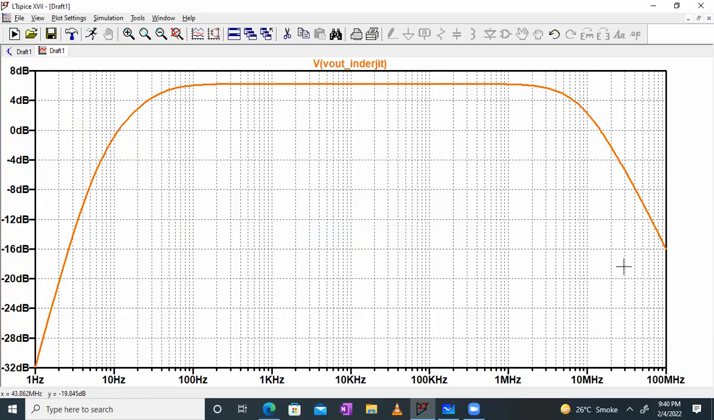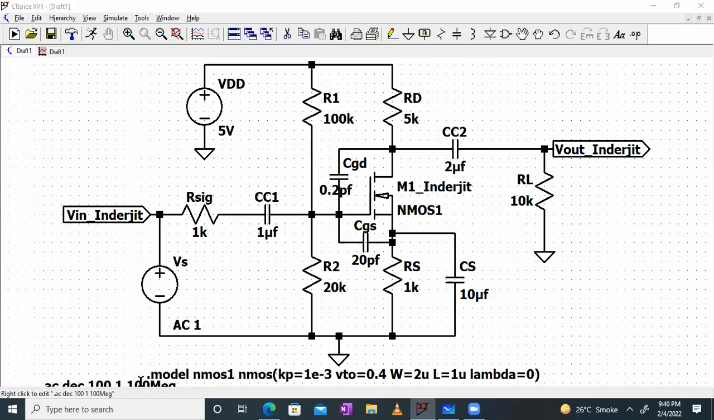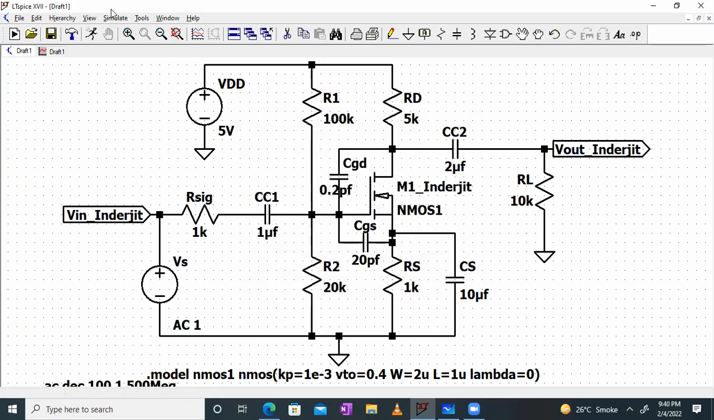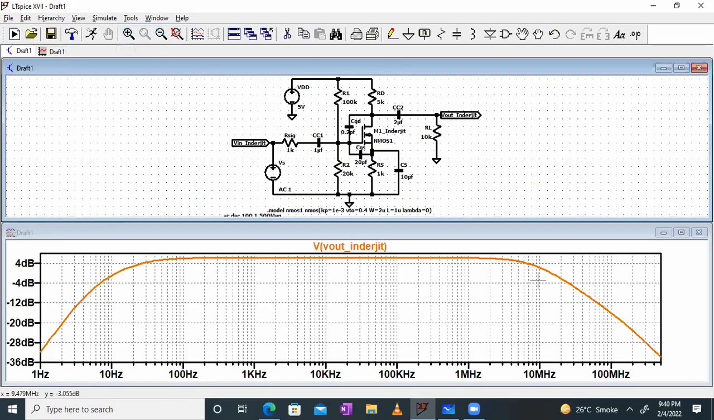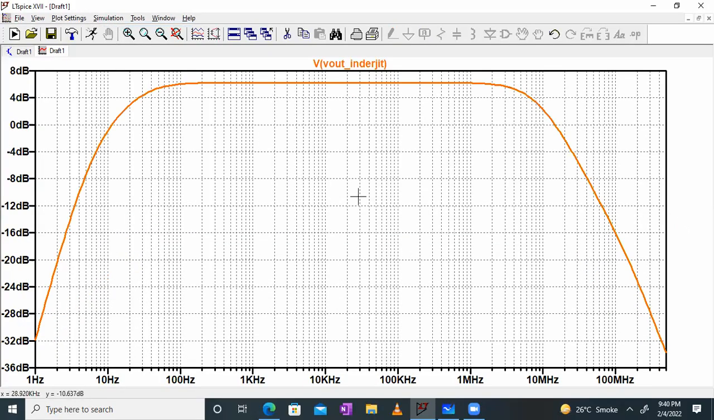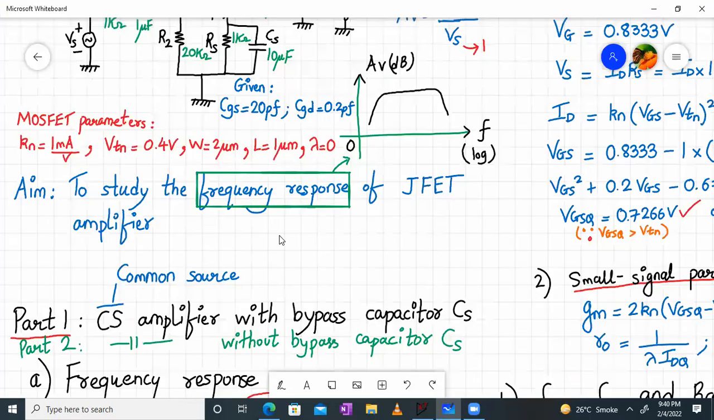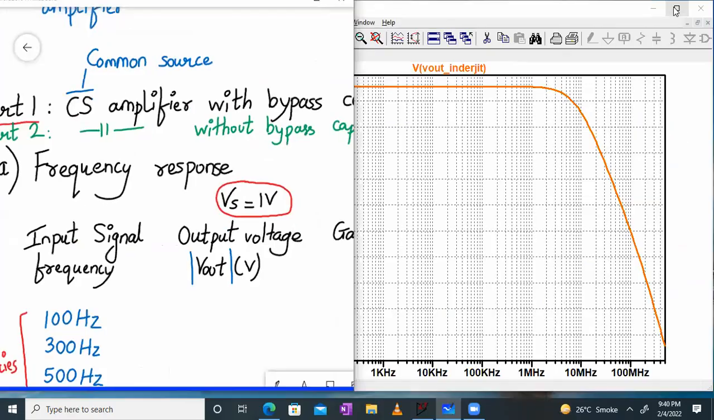If I take more readings, then I'll get an even better graph, right? So let's say I take it till 500 megahertz. Yeah, so this is the frequency response plot, as you can see. Now, from this frequency response plot, you have to take the readings as follows.